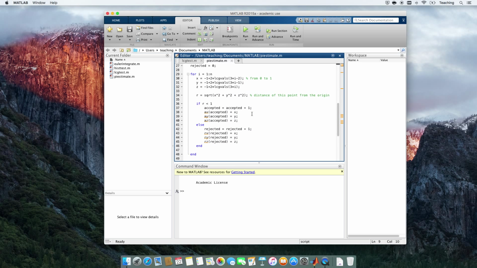So I do the same procedure as I had before. I calculate whether or not that generated point lies within r equals 1, and if it does, I accept that point, so I add 1 to the tally.